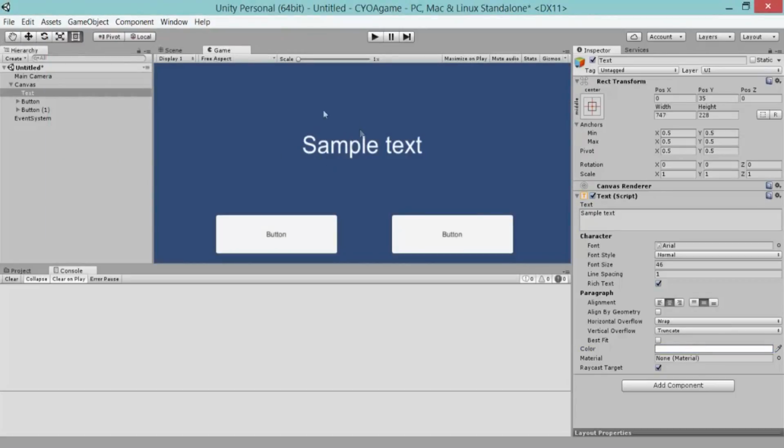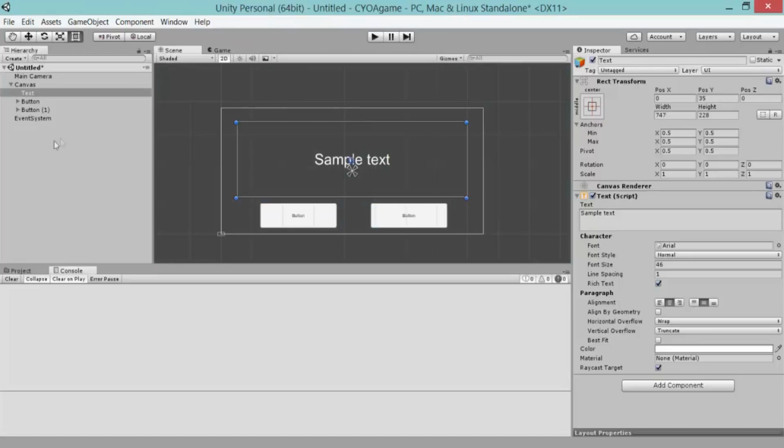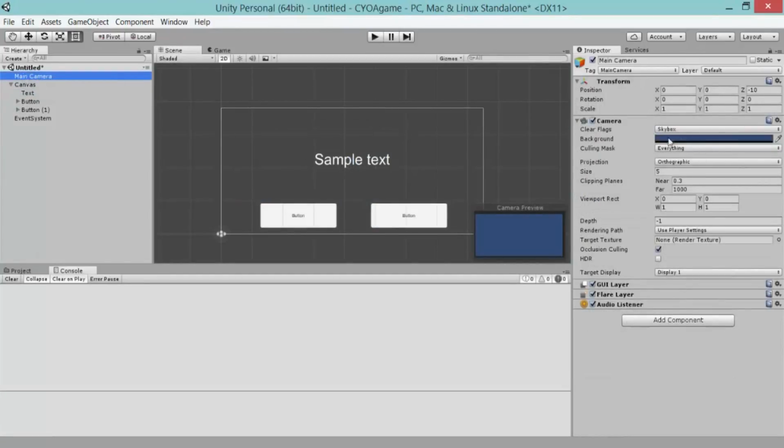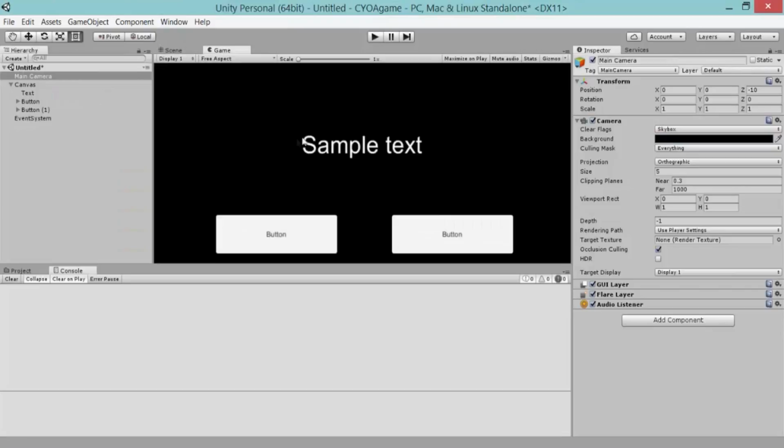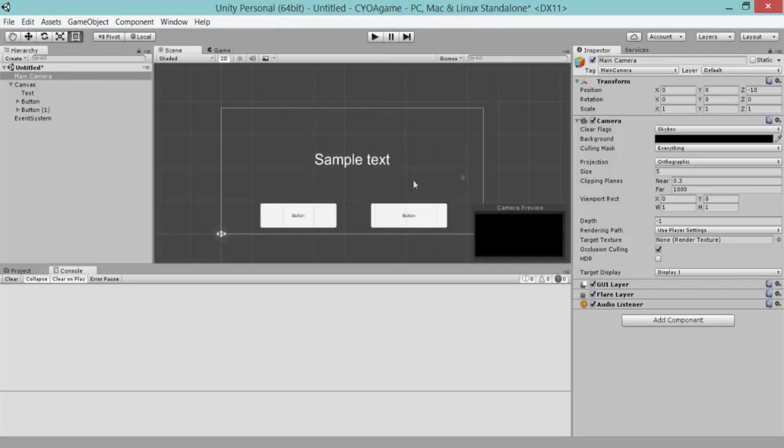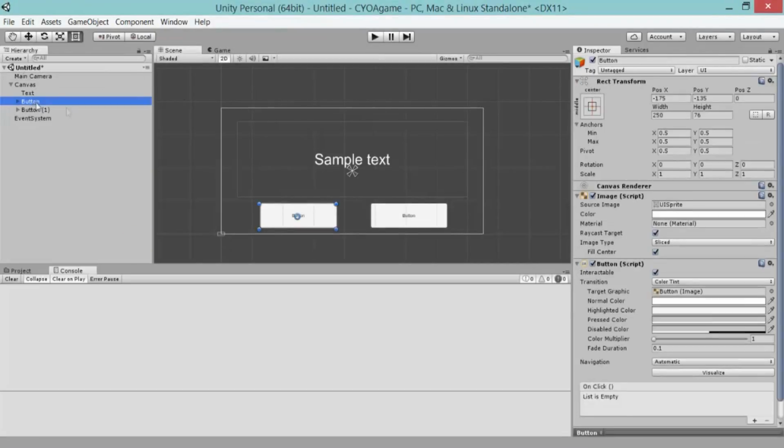And its blue background is pretty dull and plain. It kind of reminds me of office buildings. So we're actually going to go to main camera and go over to the inspector, background, and just make it black. Should contrast really well. See, that looks way better. So we're going to call that sample text, and now we're going to work on our buttons.